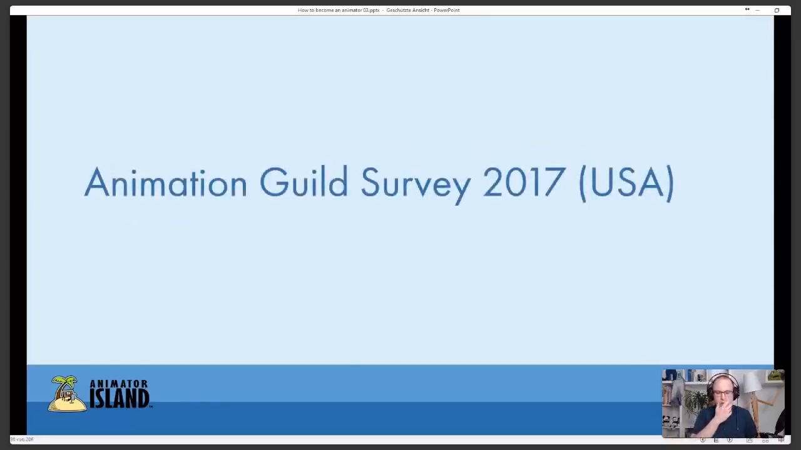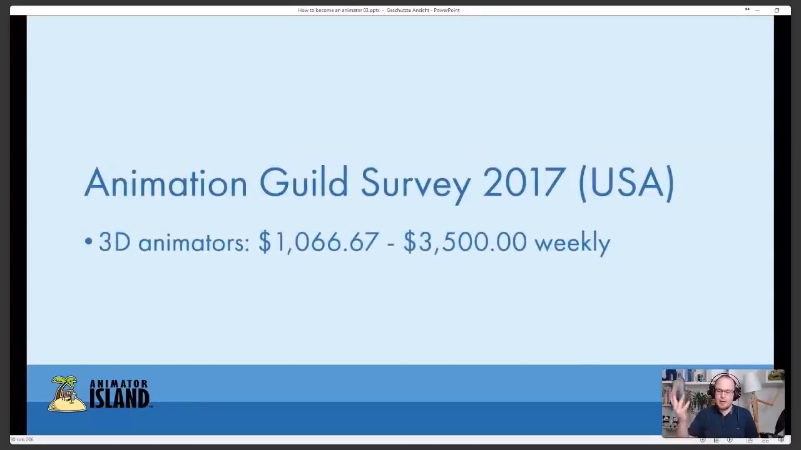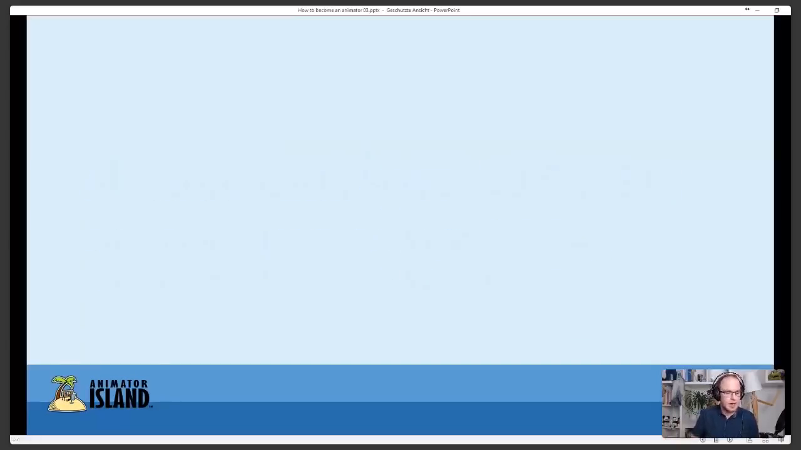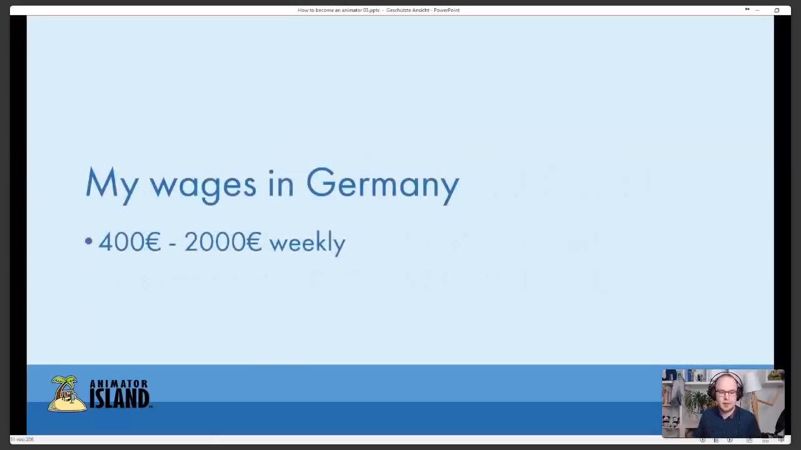And to give you a rough line of what you can expect as a wage as an animator, there's a study from the Animation Guild. They do one every year. And for 2017, they found out that 3D animators get $1,000 minimum and $3,500 maximum around that. For the 2D animators, it's a bit less. From my experience in Germany, I had the whole range of like some weeks I would only get 400 euros, some weeks I would earn 2,000 euros a week. But especially because I am doing freelance work, it's varying a lot.